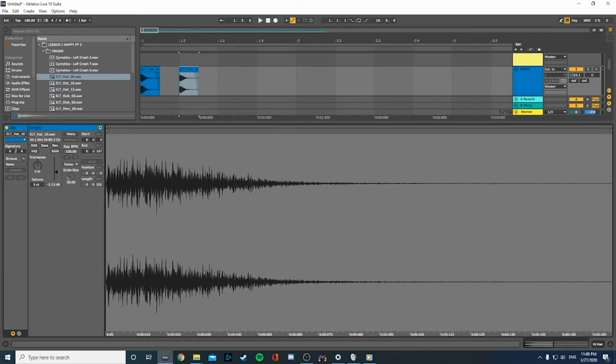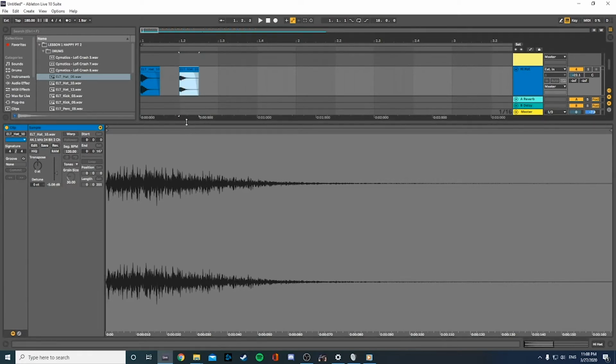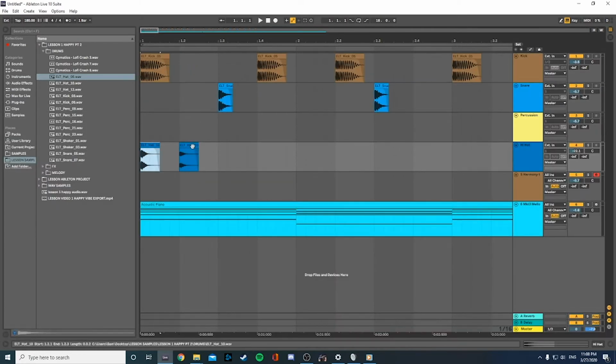Just like the last video, I'm reducing the volume of this second hi-hat, even though it's the exact same pattern. Just lowering the volume gives it a driving feel and kind of imitates as if it's a different cymbal.